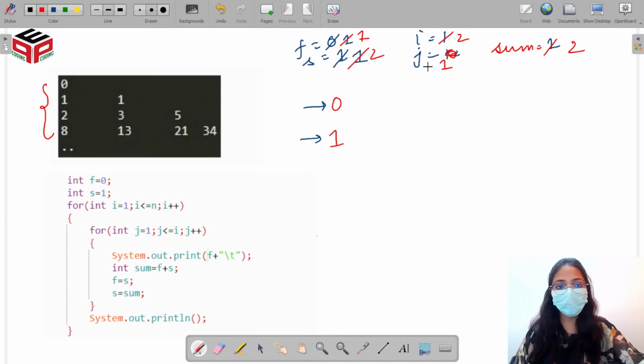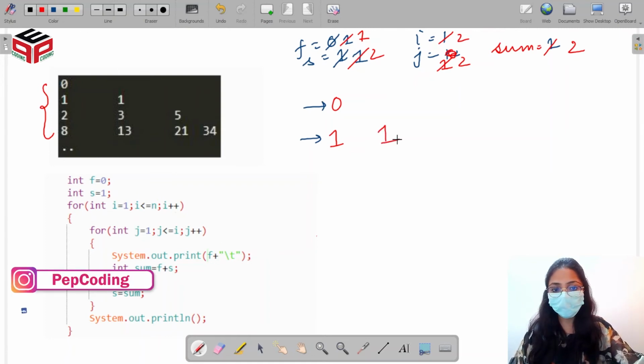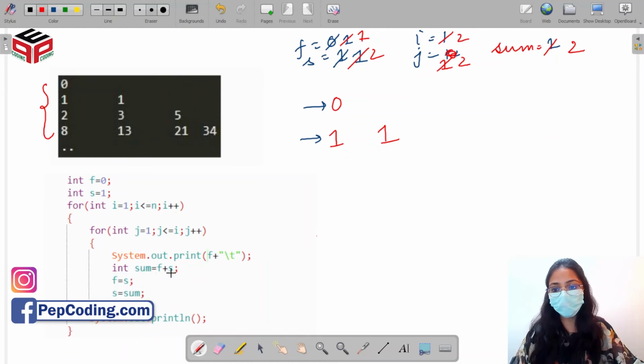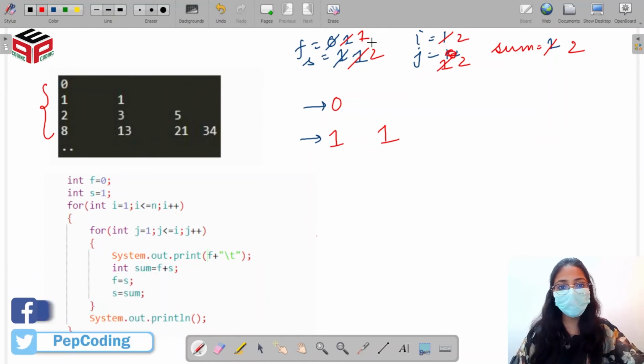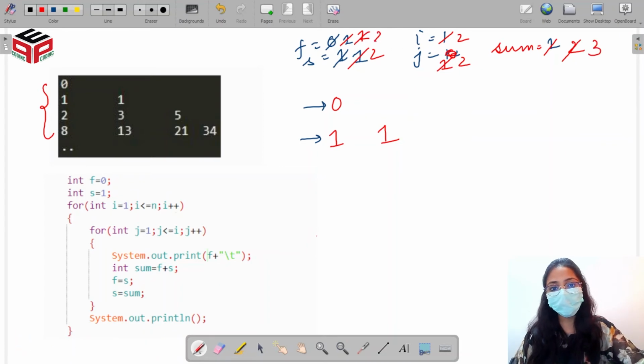We'll make the value of J to be 2. Again we'll print F. Now I have gotten 1 again. Sum now becomes equal to 1 plus 2, that is 3. F becomes 2, S becomes 3, right? And then we'll go to the next line. I has now become 3. J will again start from 1 itself.